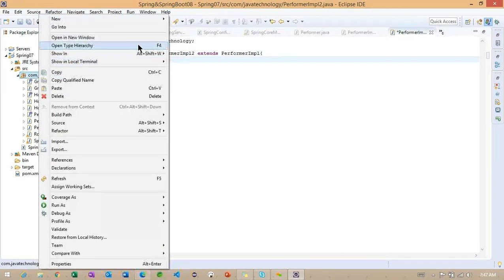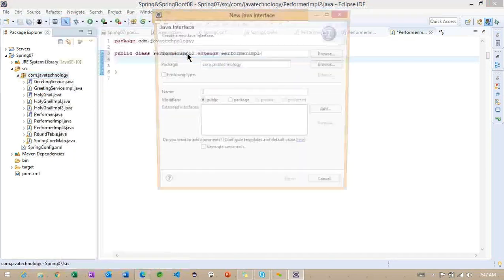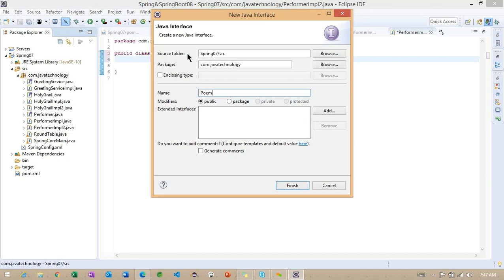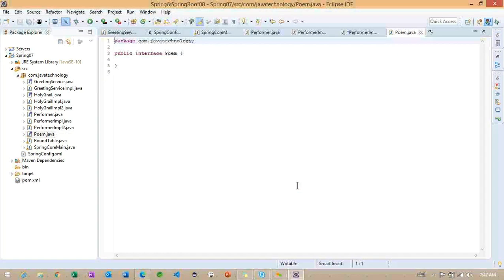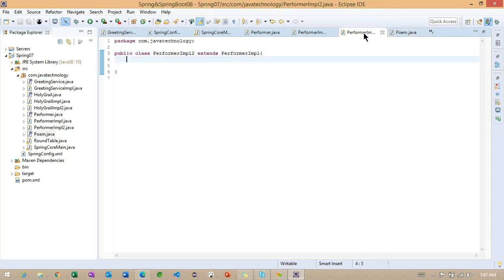Now once it is extended, I want to create one more interface here. The interface is Poem, and this particular interface has one method called receipt. Getting the point? Observe here. This particular poem I want to specify in the class PerformerImpl2. So how can we specify it? Private. Okay, so this is the way we can specify.